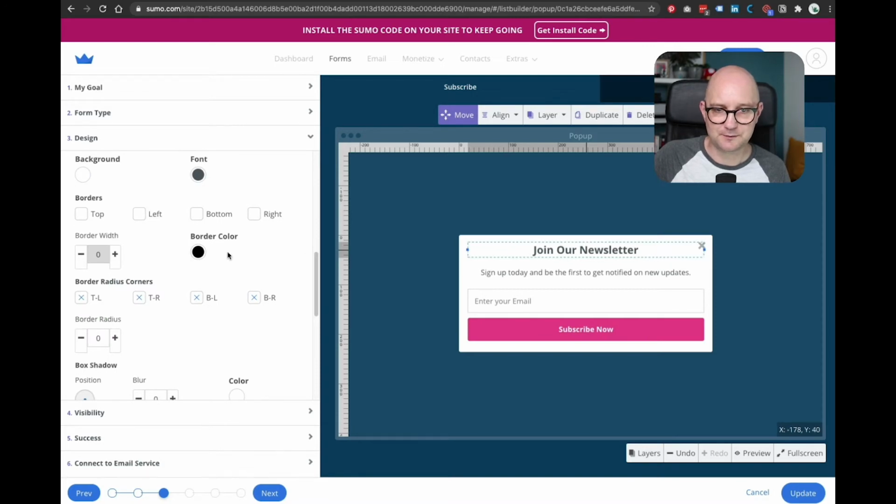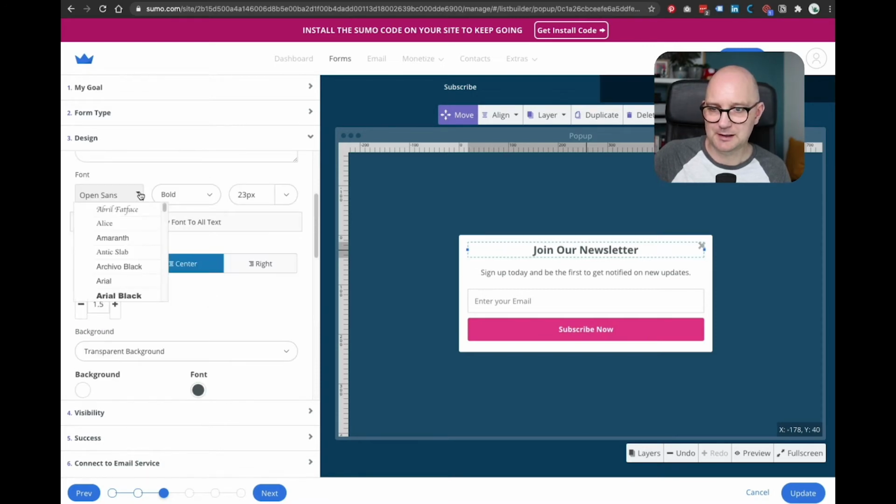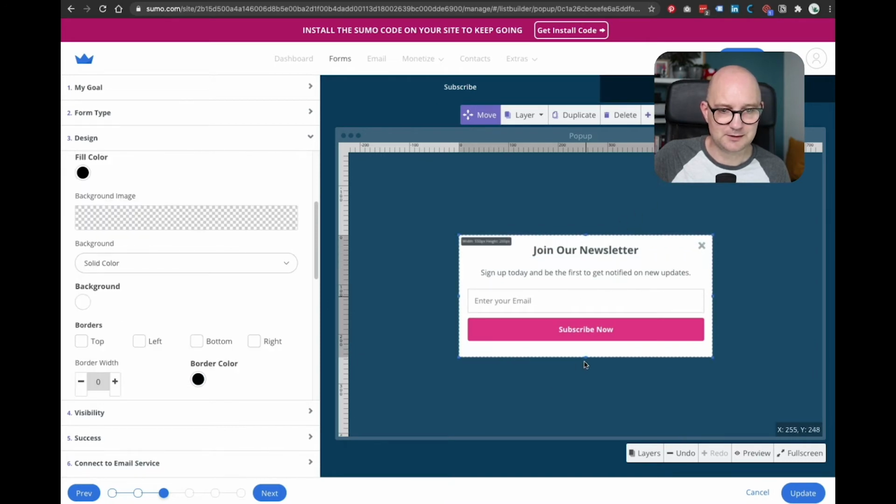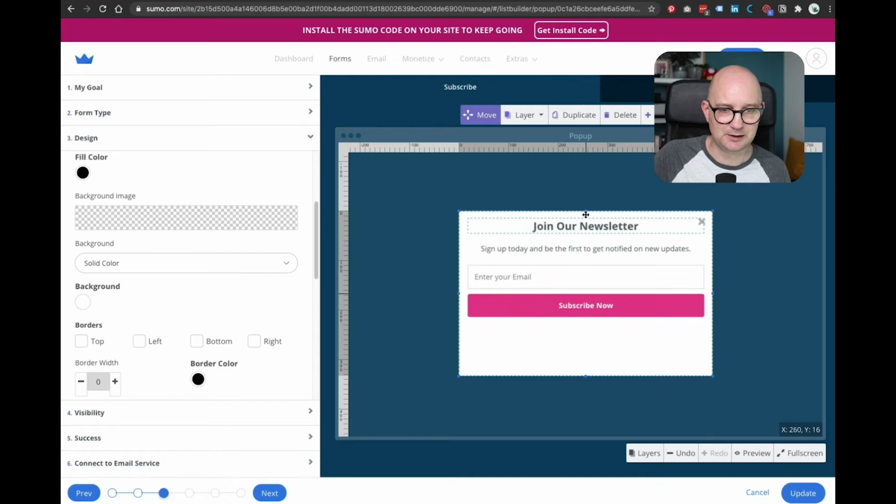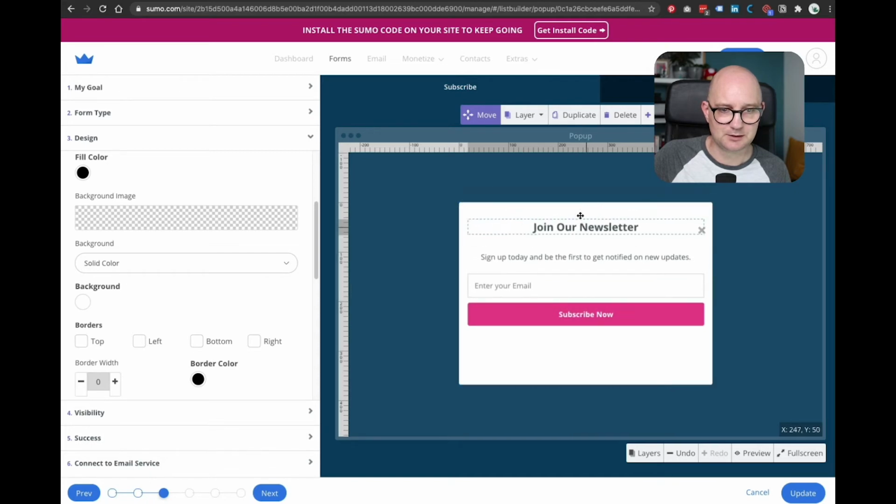I can change the font, see if my company font is here. No, it's not, but this font is close enough. Now, I can also, if I want, change the size of this. Say, okay, well, I want it to be considerably larger.